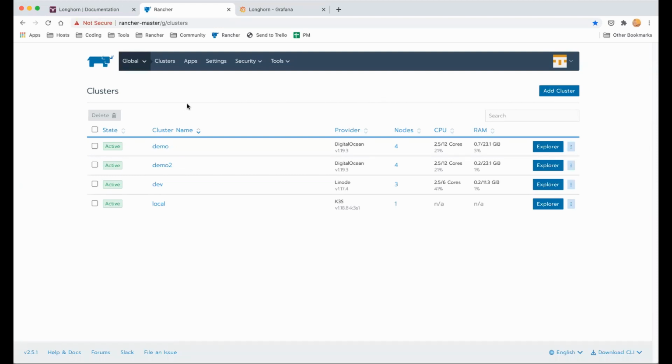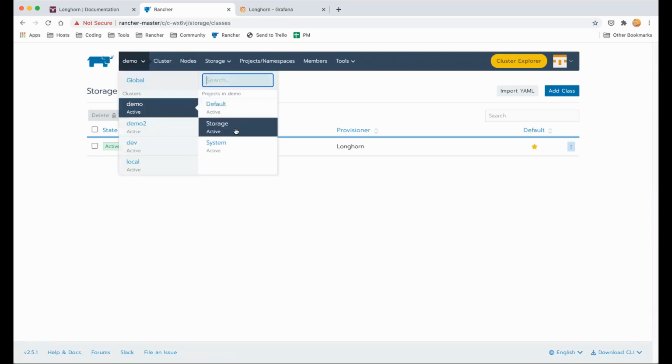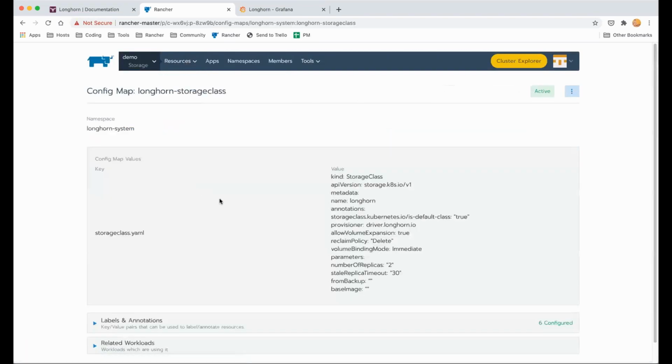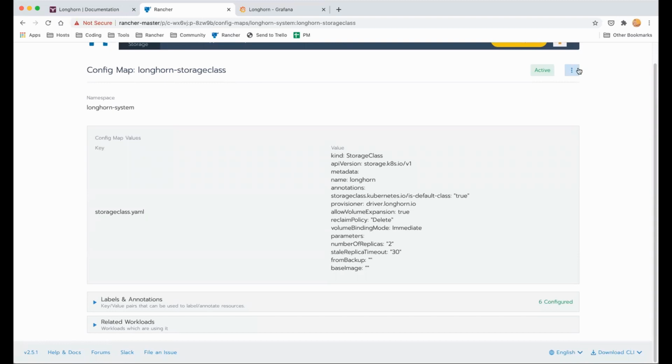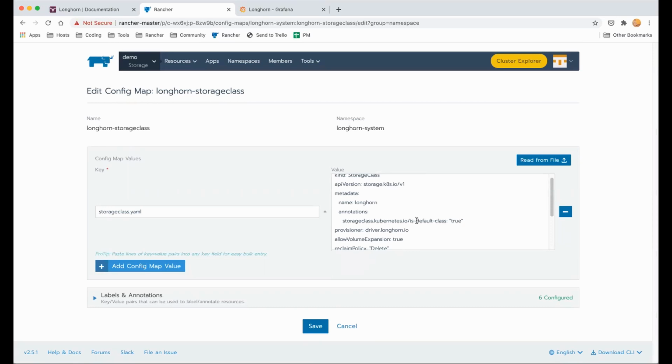So for the 1.1 release, there's a user-visible change. Once you install Longhorn, and you can see that I have Longhorn installed here, in fact, from the resources and the config map, we are going to install something called the Longhorn storage class config map. This config map is just a YAML file, storageclass.yaml, and we just put the information here. The value of this config map defines the Longhorn storage class as a default storage class in your cluster.